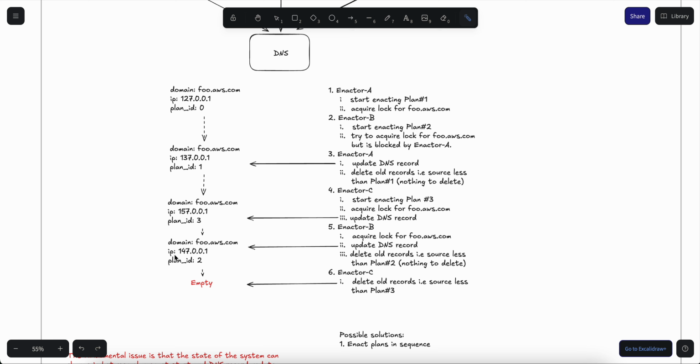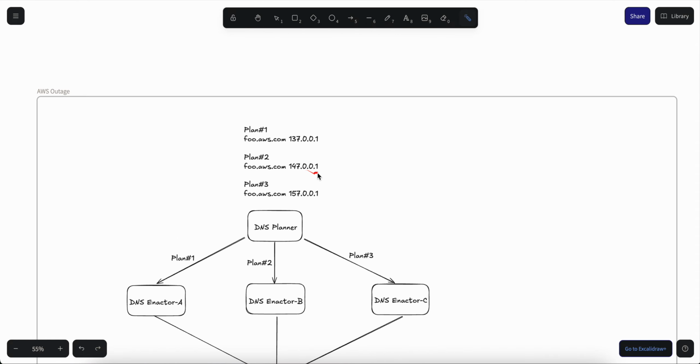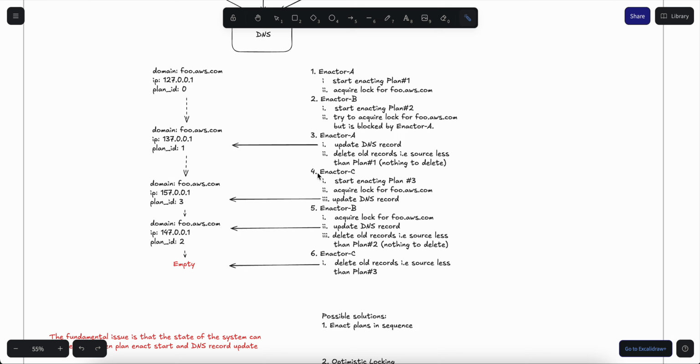but at this time the record already contains plan 3, but B still assumes, well, I'm the latest plan, and updates it to 147, plan 2, which obviously is what is stated in its plan. Then it tries to delete any older records, but again, there's nothing to delete because there are no records that point to plan 1 or plan 0.